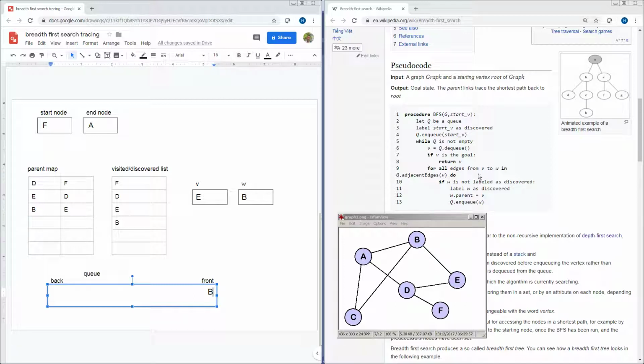So now we go back up to this for loop, and have we considered all the edges from E? Well, we considered E to D and we considered E to B, so we're finished with this for loop. So now we go back up to step 5, which is while the queue is not empty, and the queue has B in it, so it's not empty. We dequeue that, so that B goes here, and we remove it from the queue. And then after the dequeue, we ask if V is the goal. Well, V is B, and that's not the goal that we're looking for, so we want to keep going.